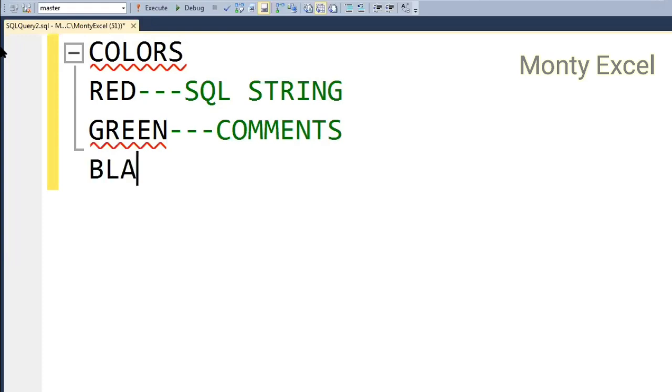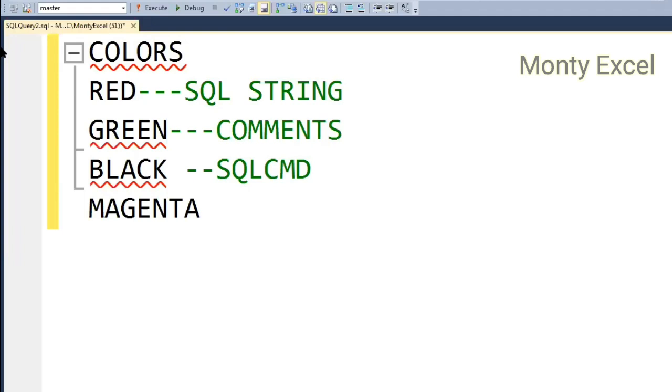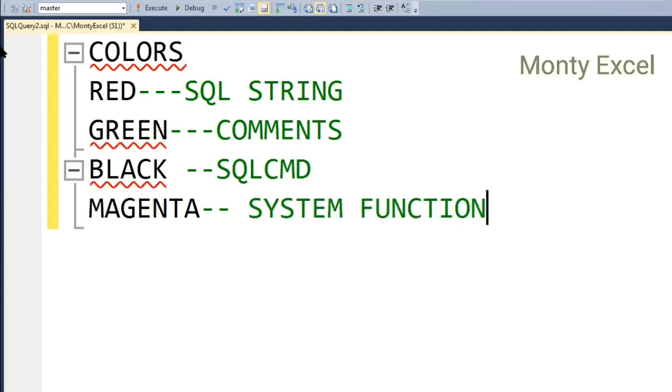The next one is black. Whenever you find something that is a SQL command, you'll find it in black color. So: red color, green color, black color. Whenever you see a SQL command, you'll see it in black color. There is something called magenta. We have multiple colors here, unlike VBA. Whenever you find magenta, these are the system functions. We have a lot of functions which you are going to learn in the next course duration. So we'll see functions.